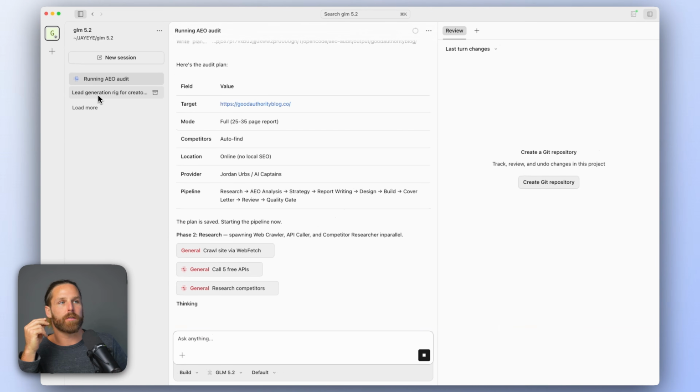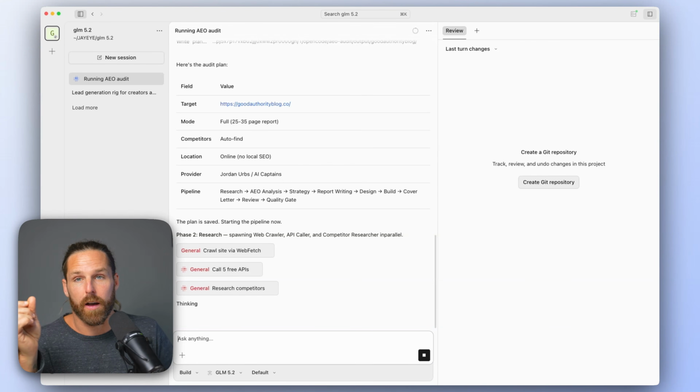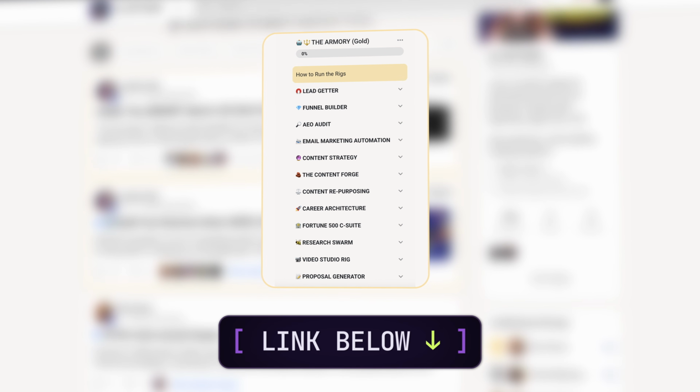So this tries to make it free for you. All these APIs are free. Even in the lead getter one that I opened the video with, that uses Apify, which is not free. I mean, it was only $2. But you have to have a subscription, which costs money. So the idea is that by default, these rigs that we create at AI Captains don't need any money or subscriptions. You can get these free at the AI Captain School right now.